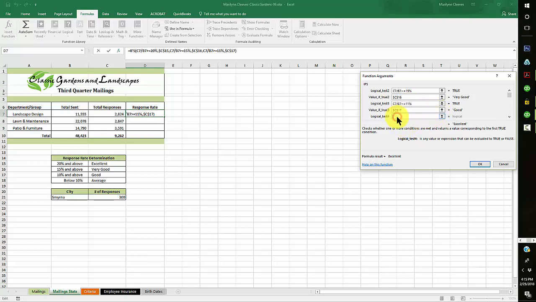Now we're down to the last logical test, which would be C7 divided by B7 is less than or equal to 10%. And that answer is going to be this one, which should not come up with a plus in front of it. It's because I hit that tab, but it wasn't giving me the spot, so that's why I did it. Then the F4 function key, and now that should finish it.